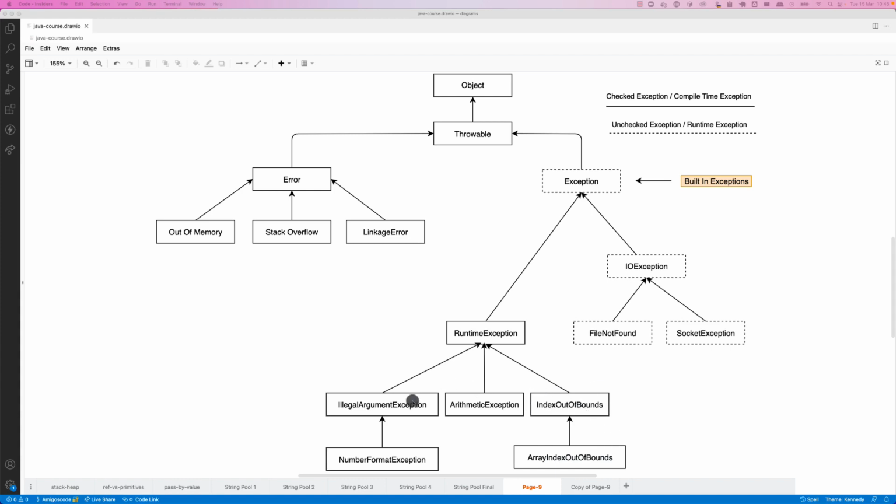Now, if you follow these arrows in here, you can see that they will all lead up to throwable, which is a superclass of all types of exceptions and errors in Java, and throwable in itself is an object. And basically in Java, everything is an object.